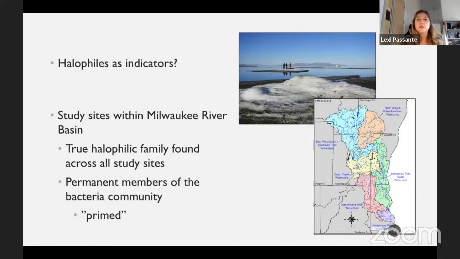Our study sites that we sampled sediment from are scattered within the Milwaukee River Basin. And for those that are not familiar with the Milwaukee River Basin, it's about an 883 square mile drainage area that goes directly into Lake Michigan. And what's alarming is we have found a true halophilic bacterial family across all of our study sites in the Milwaukee River Basin.